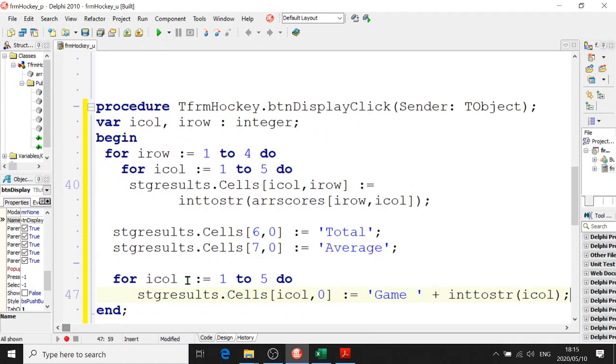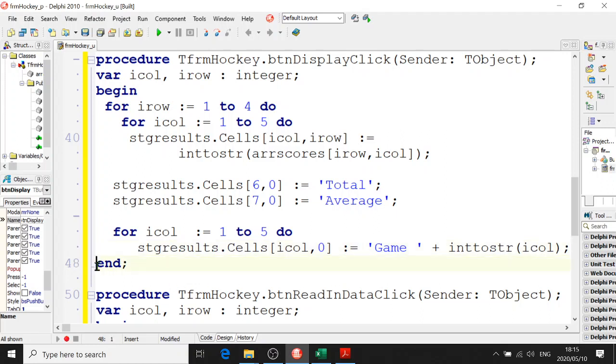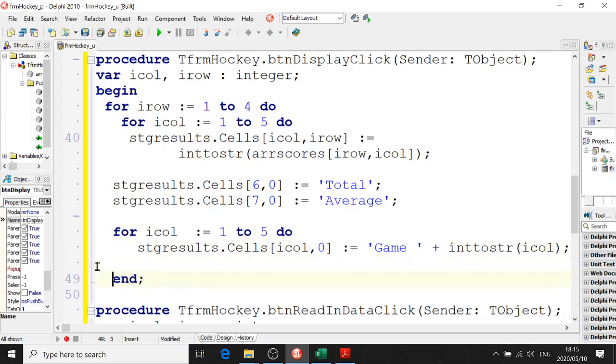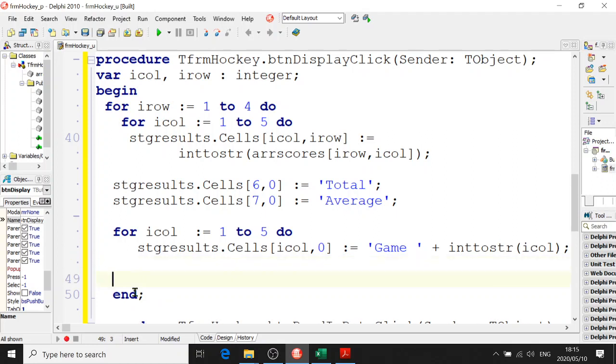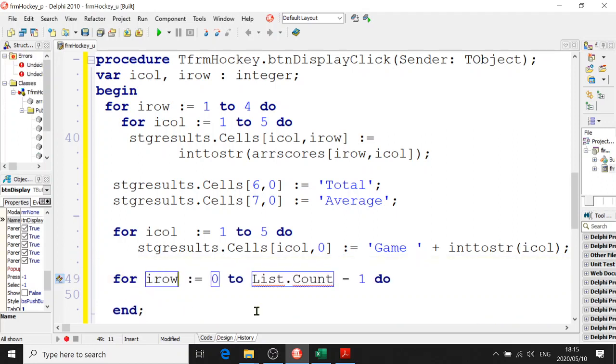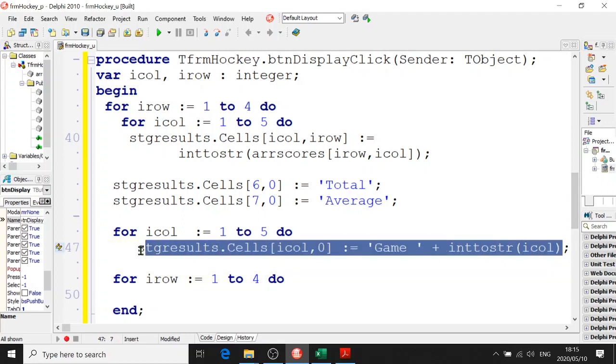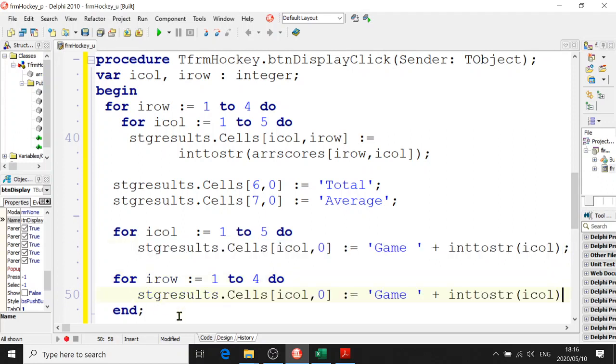Right, so that's the columns, and then we're going to do the rows, and we're going to say for r row equals, we know it's 1 to 4, and then for the rows, we're going to put in the team number. But yeah, column is naught and the row is r row. Team, and int to string r row. Okay, so now we're going to run that.